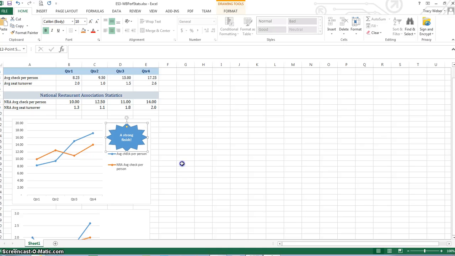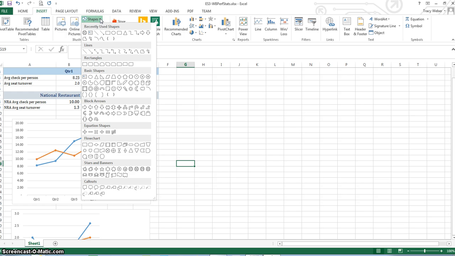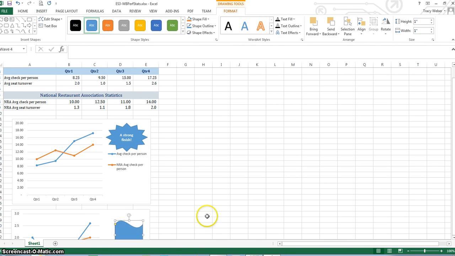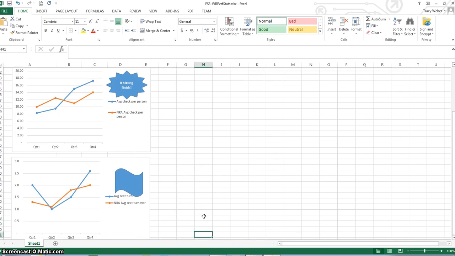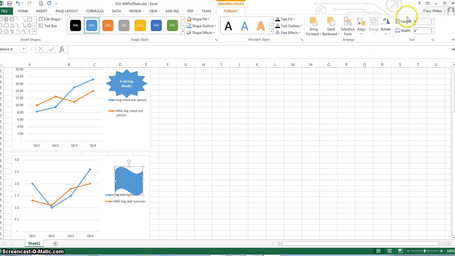Click the Insert tab, Shapes, and the Wave shape in the Stars and Banners group. Click in the white space above the legend in the second chart. So I'm going to scroll down here a little bit. Click here. With the shape selected, click the Shape Width box and type 1.5 and hit Enter.